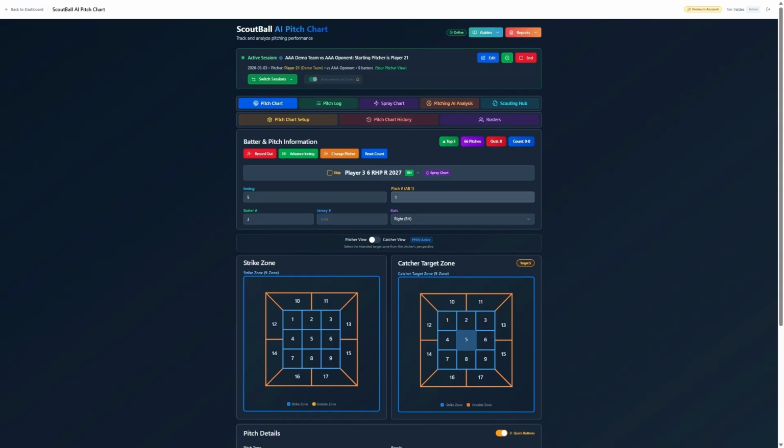It captures everything. It never forgets a pitch. It turns raw data into actionable decisions. Scout Ball handles the analysis. You make the call.